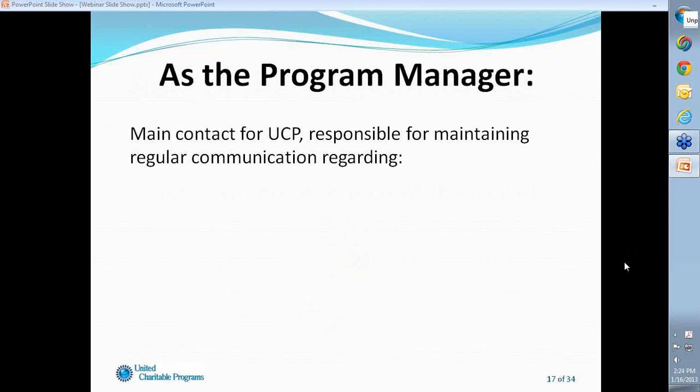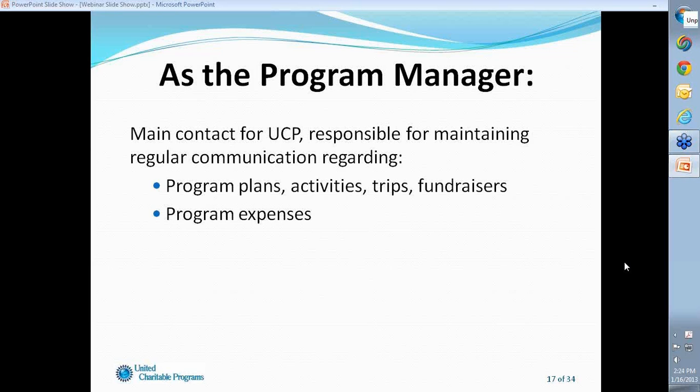Now, as the program manager, you're going to be the main contact with UCP, and you're going to have to maintain regular communication with us about program plans or activities, trips, fundraisers, any kind of major program expenses. An example would be, let's say you wanted to purchase a computer for the program. You'd want to take a look at that and make sure that you have the budget to support it. You're going to want to provide to us any kind of program marketing materials. Again, we're not going to really look to see if you have any kind of grammar or graphics that we want to have you put in there. But we're going to look to make sure that you correctly identify yourself as a program at UCP.